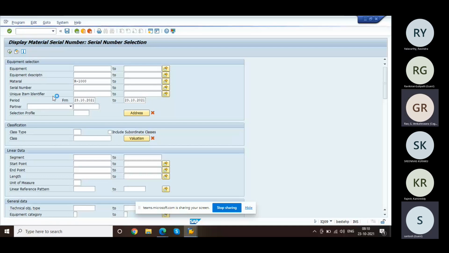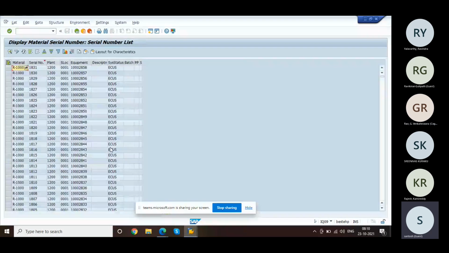And IQ03, what is the further transaction to this? IQ03 is only to display the serial numbers. It's a single combination record, a material and equipment single record. And this will be for that particular material at a plant level. What are all the serial numbers you have? So it will give you the respective equipments.